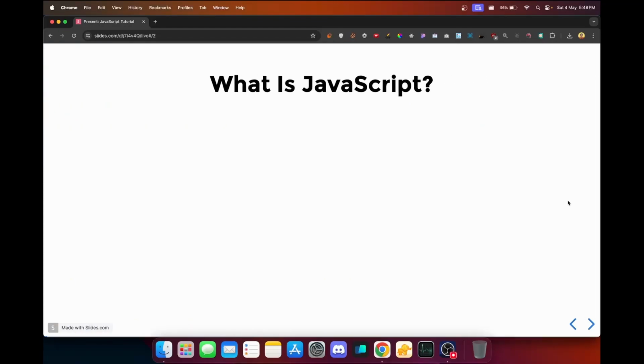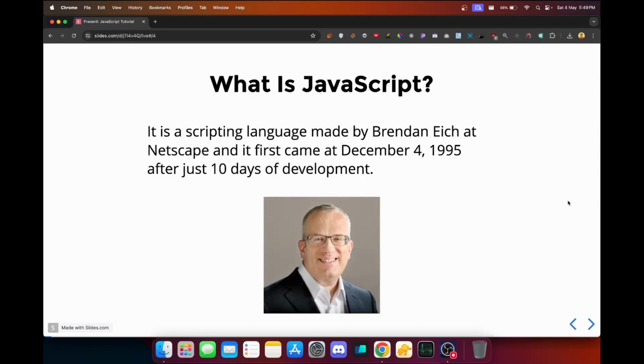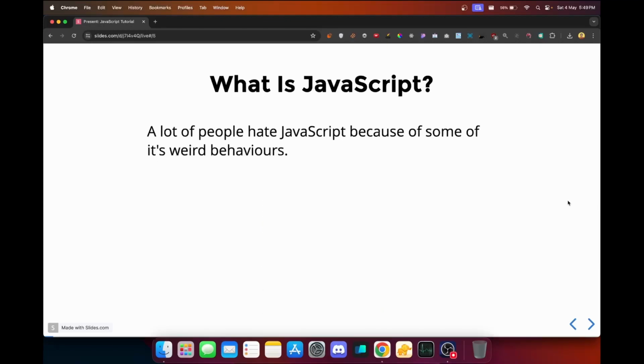Now, JavaScript is a scripting language, and it was made by Brendan Eich at Netscape. By the way, Netscape was a browser company. It was one of the most popular browsers at that time. The first version came on 4th December 1995, and it just took 10 days of development for that to come, which is an interesting fact. And this is the guy behind it.